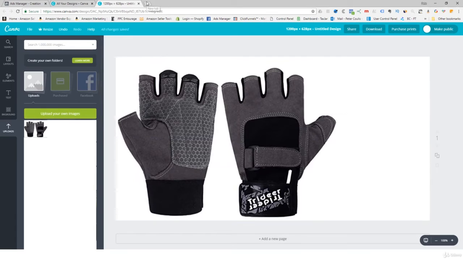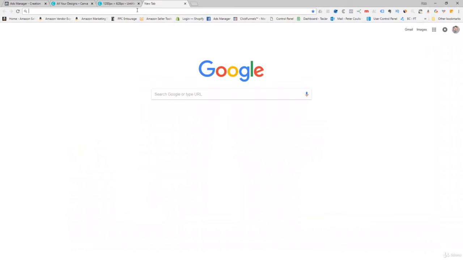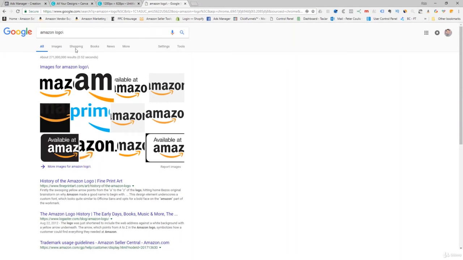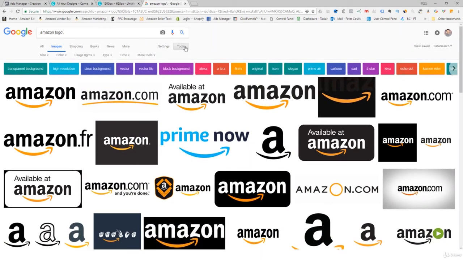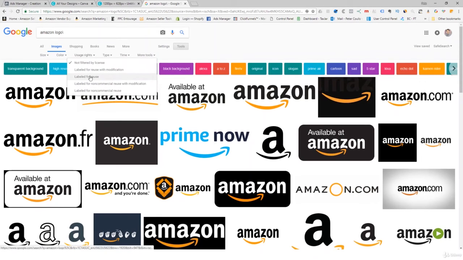I will then come over here in another tab, Google. I will just type in Amazon logo. Go to images. And make sure whenever you're swiping a Google image, you come over here to Tools, Usage Rights, labeled for reuse. So you will ensure that you're not going to get in trouble for swiping someone's image.